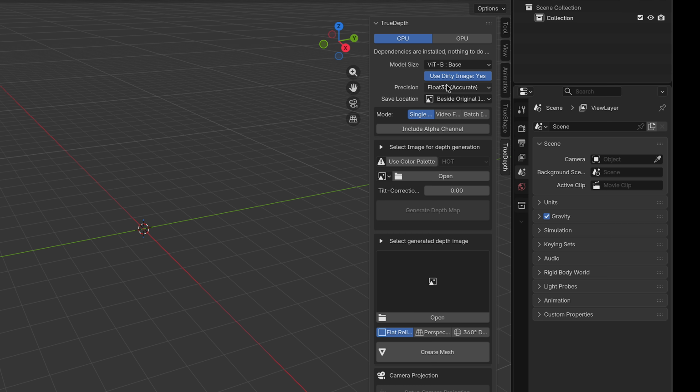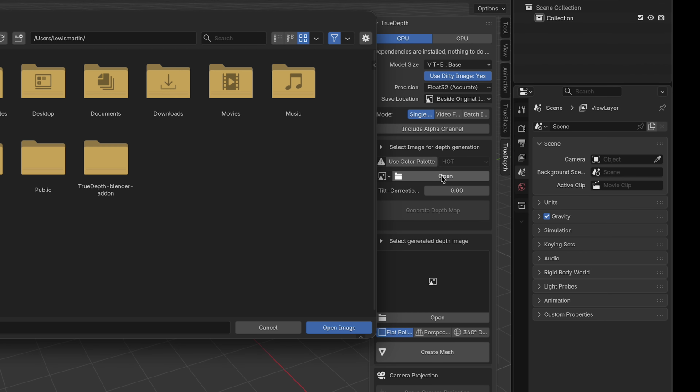So we've got this new float 32 mode, which is going to give more accurate results for your depth maps. If you want to go a bit faster, we've got float 16, but I'd recommend just sticking with this. We're going to be in single image mode. We don't need to tick that, and we're just going to click open.